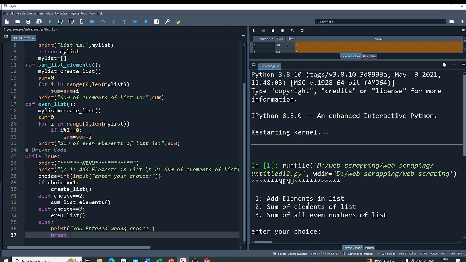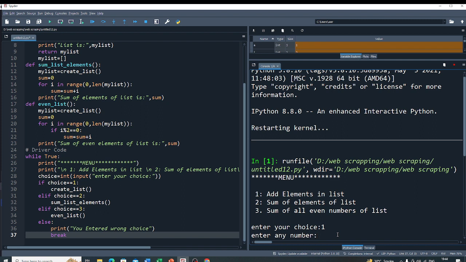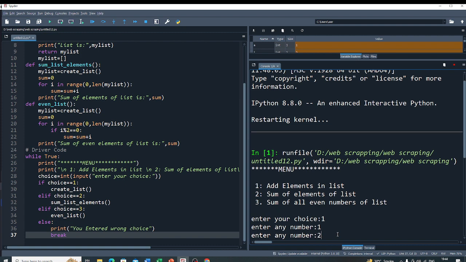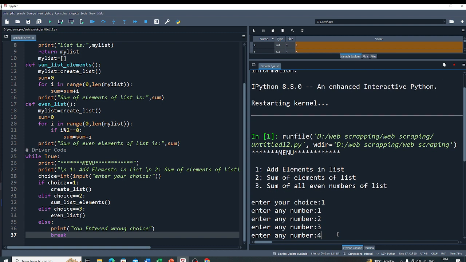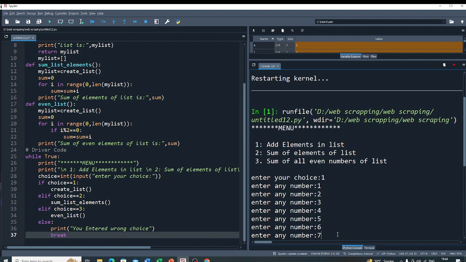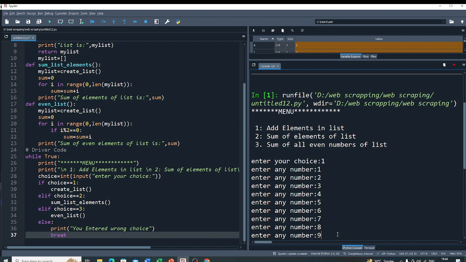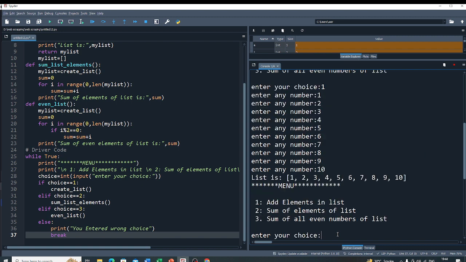Now if I run this code, you can see that I get the menu. Now if I press my choice 1, that is to add the elements of the list, it first tells me to enter the numbers, 10 numbers. So I put the numbers 1 2 3 4 5 6 7 8 9 and 10. In that case, you can see the output is all the elements of the list.